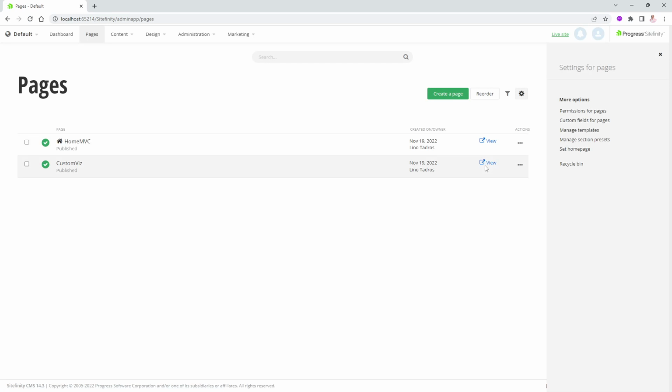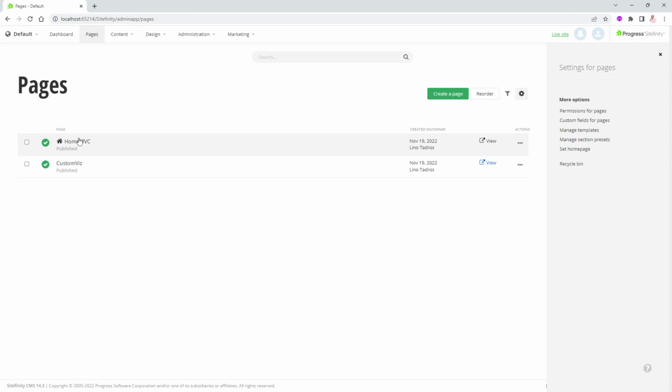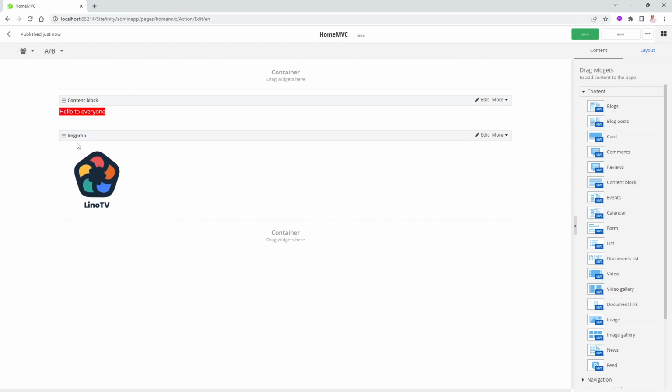And now we'll take us back to the pages. If I view the page in real time, that of course would have broken the cache, and I should see the Lino TV 200 by 200 pixels. There it is. There is the page containing the Lino.tv. So if I close this guy back again and I open up the home MVC, and there it is. That's because the cache has been broken already.